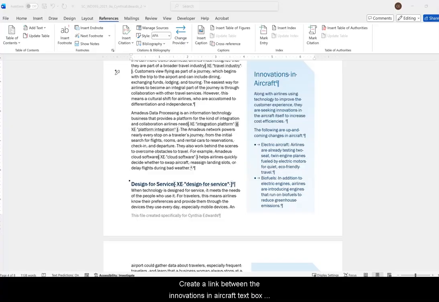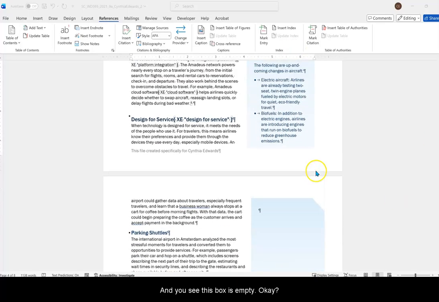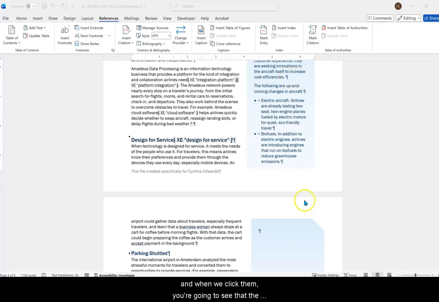Create a link between the Innovations in Aircraft text box on page 4 and the blank text box on page 5 so that the text can continue from page to page as necessary. So you see this Innovations in Aircraft and you see this box is empty. Okay, so we want to click these two, and when we click them, you're going to see that the text just flows right into the next box.